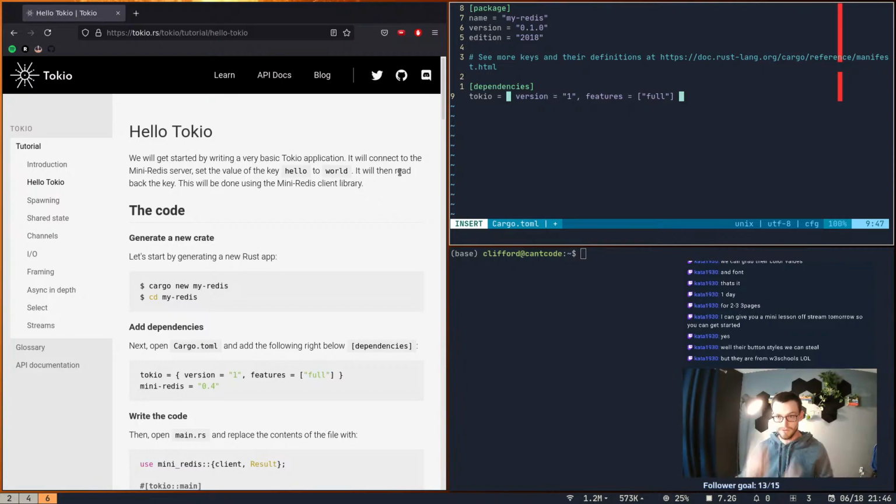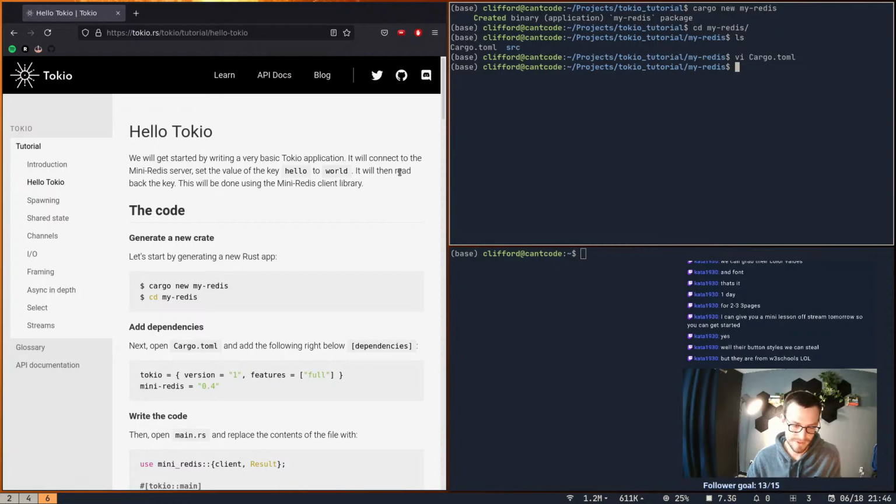Okay, where were we? Still adding dependencies. Oh, what am I doing? Yeah, I need to add mini Redis, which we just installed. Reschools is a good site. Don't, you know, don't knock it. Okay, fixed our cargo.